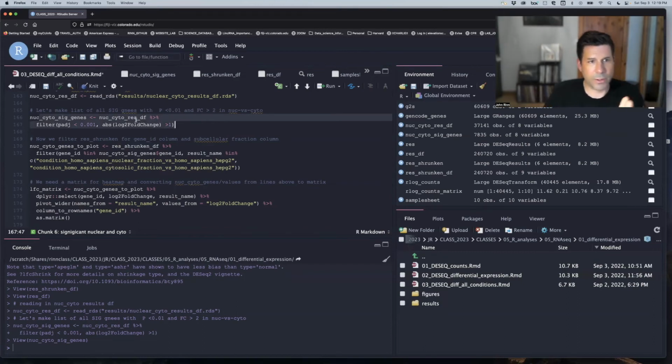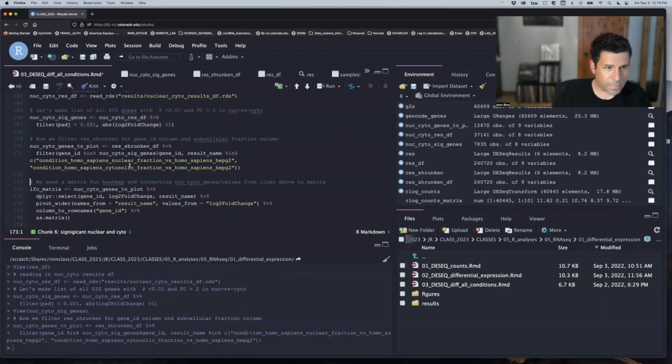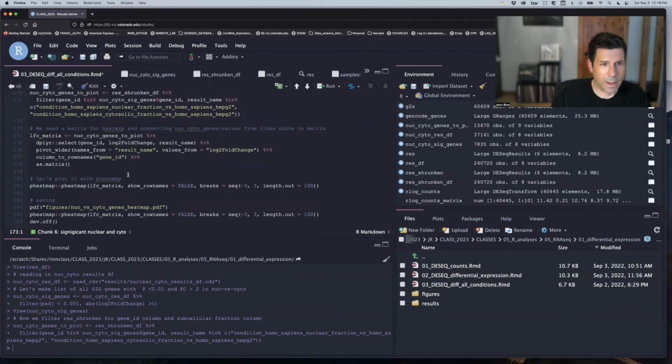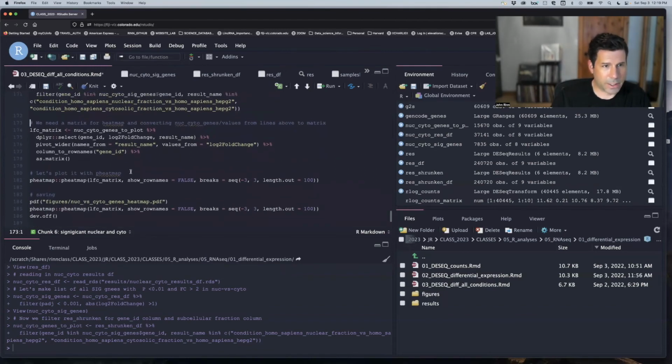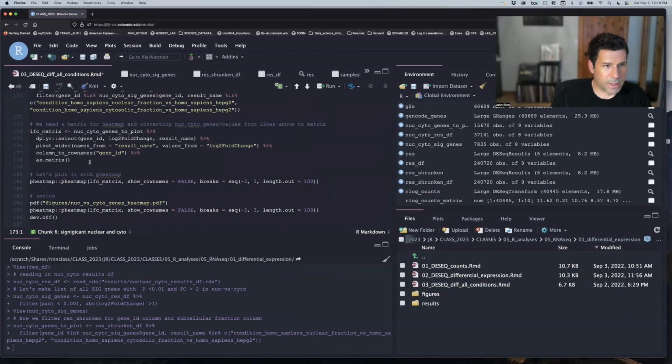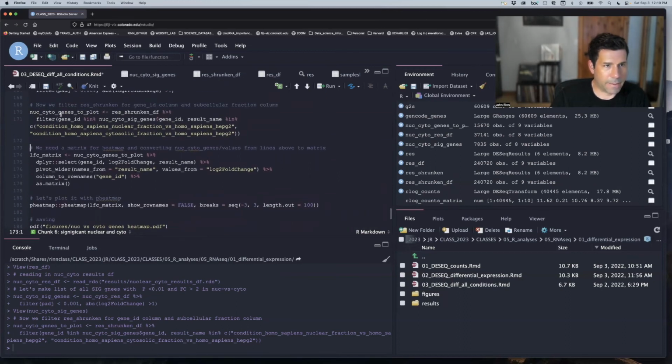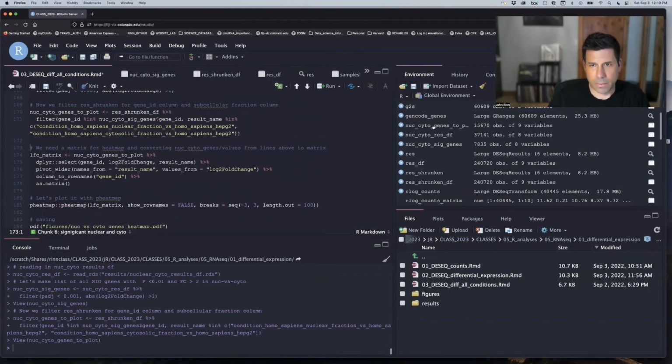So we filtered on the non-shrunken log fold change, and now we're subsetting in to get those log fold shrunken changes here. Okay, so let's grab those. And then if we're going to make a heat map, we're going to have to change it to a matrix. And let's take a real quick look at what we have with our nuc cyto genes to plot here.